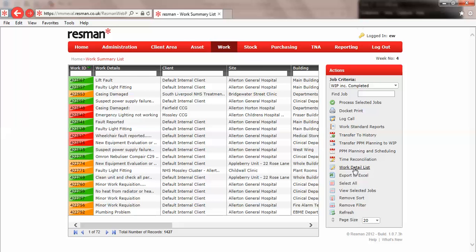When you enter a work requisition through the help desk or transfer PPMs from work planning, these jobs become work in progress and enter this list as WIP. There are separate help videos available on help desk operation and in PPM stage 5, which is the processing stage, and we suggest you view these videos together with the control file setup and work code files.